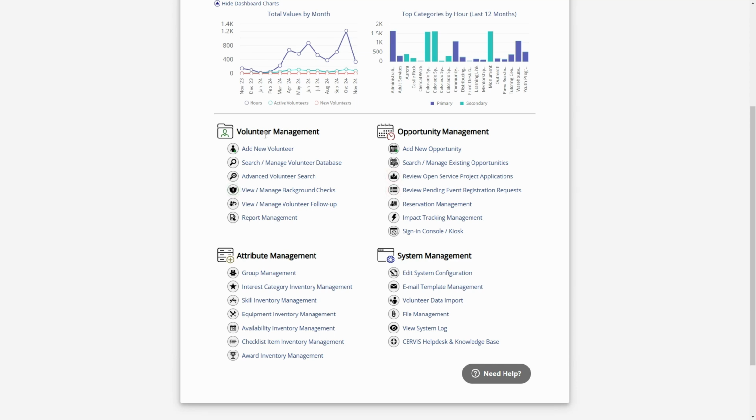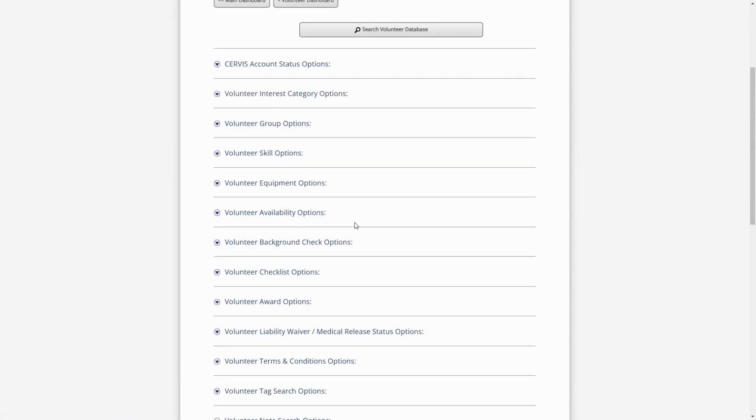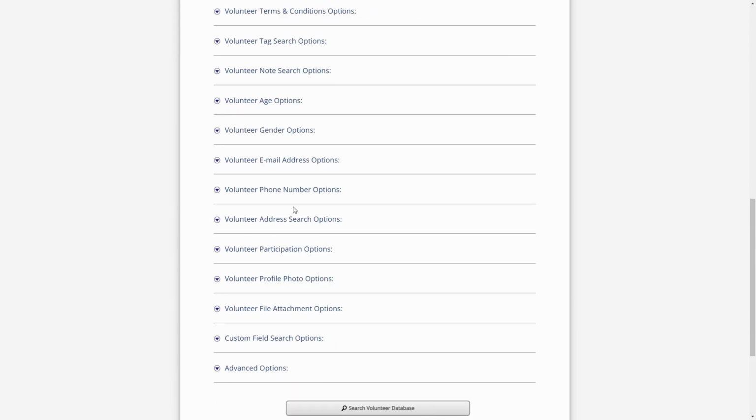But just in brief, under the volunteer management side, you have the advanced volunteer search. And if we go into this menu, there's a lot of different options within here. And I'll make sure to point out a few of these today. But I mentioned the concept of new volunteers. Maybe you want to see the list of all of your volunteers who participated for the first time last month. You can use the participation options in here.